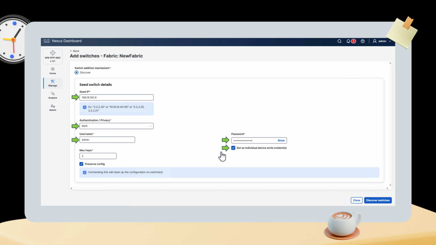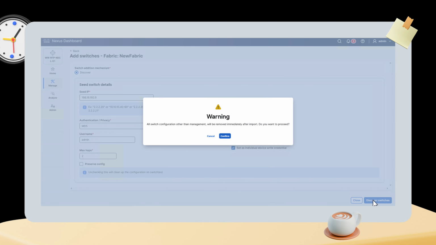Next, we will select how many hops, starting from that switch, we wish to traverse in search of additional switches, allowing for a maximum of 7 hops. And finally, a point of great importance, we must indicate whether or not we wish to retain the existing configuration of the switches added to this fabric, simply by checking or unchecking this option. In this case, we will be using new switches, therefore we will not retain any previous configurations. Consequently, a confirmation note appears indicating that all configuration settings will be deleted.